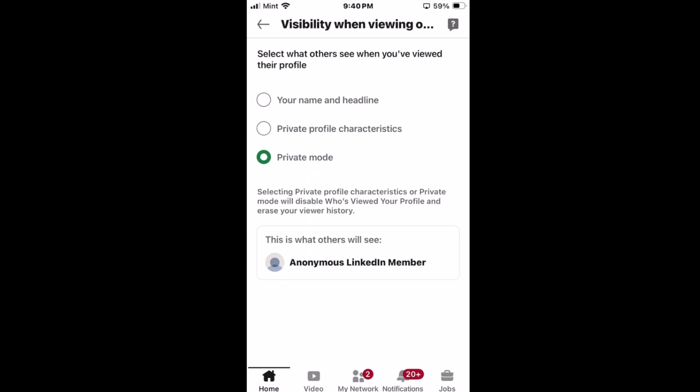It says select what others see when you viewed their profile. Do you want them to see your name and headline? Do you want them to see private profile characteristics about you? Or do you want to browse in private mode? As you can see, I have mine turned on private mode.